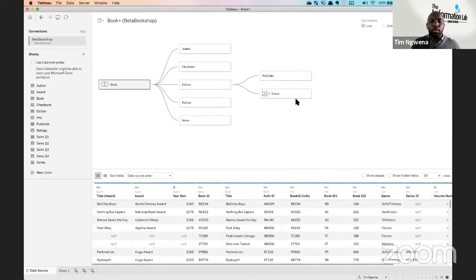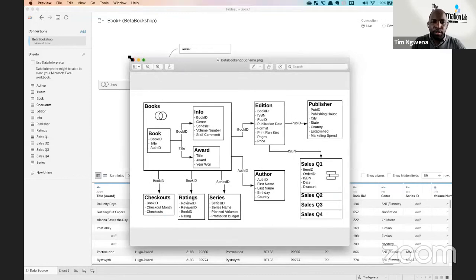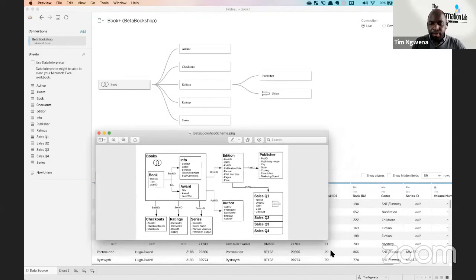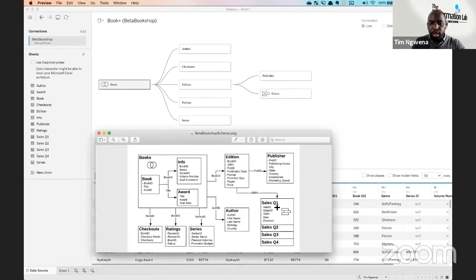So this is almost the full data model here that we set out to build. I'll just bring another version of it here on screen so you can see them side by side. You can see here that we've basically joined sales data together. We've got the author, we've got the series, checkouts, ratings, editions, publishers, mostly using book ID, but a few exceptions using series and publisher ID, okay?